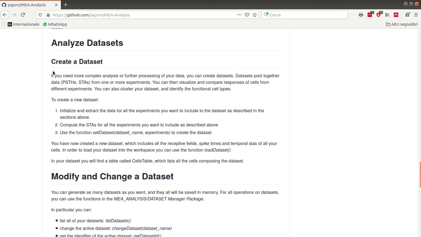So now I'll show how to create datasets, which are ensembles of process data that you can pull from one or more experiments, and you can then visualize what's inside a dataset and compare responses of different cells, their STAs, receptive fields, and so on. And then you can as well apply the clustering algorithm on it to get the functional type of the cells.